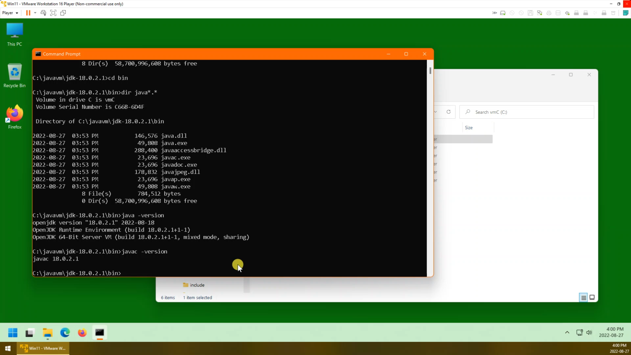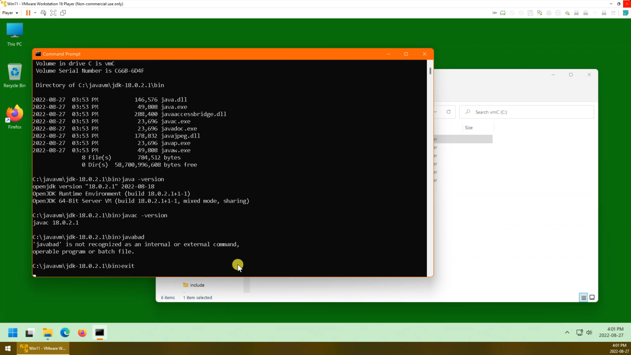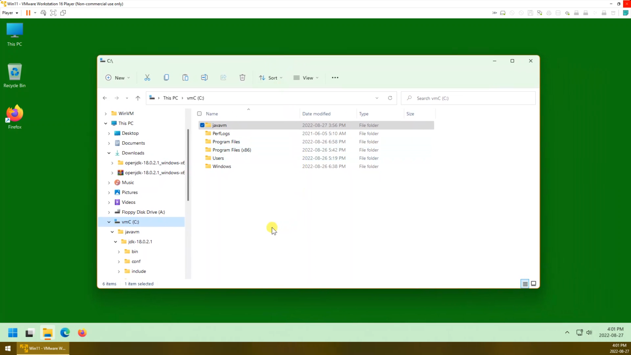If for some reason they hadn't been extracted properly or hadn't been copied properly, these commands wouldn't work. You can imagine if I just typed in a bad command or a bad program, we'd probably see something like this if the program hadn't extracted properly. So let's exit out of this window and go back to getting everything set up. For right now, we know that Java is copied over. There are two more things that we need to do.